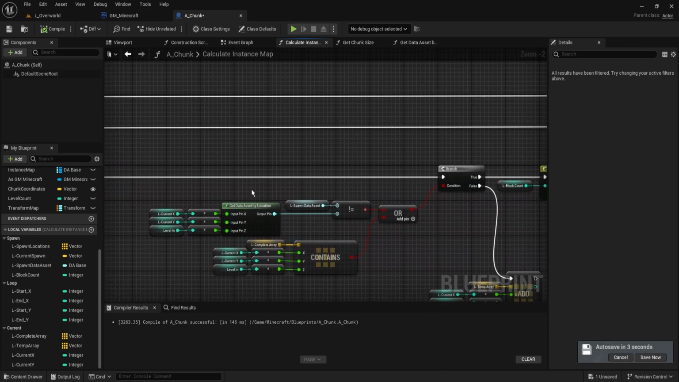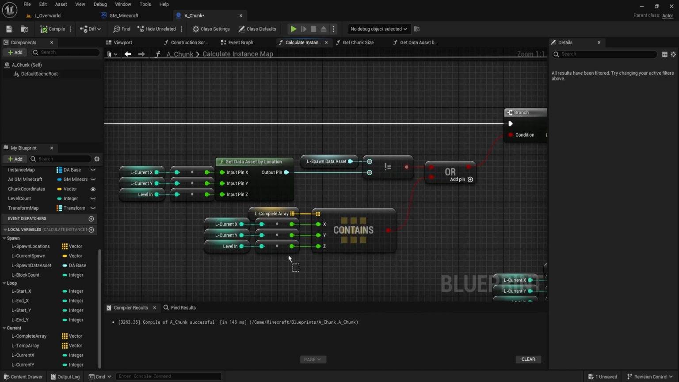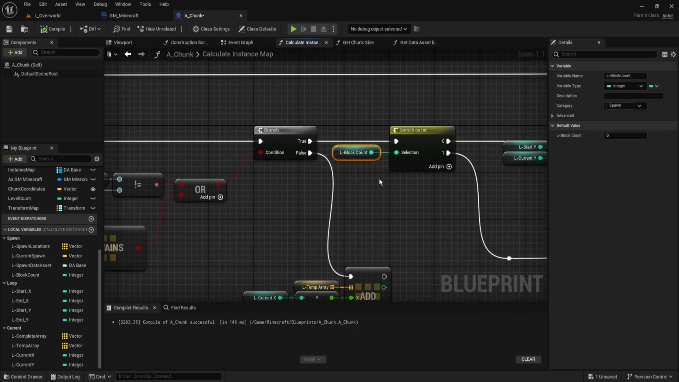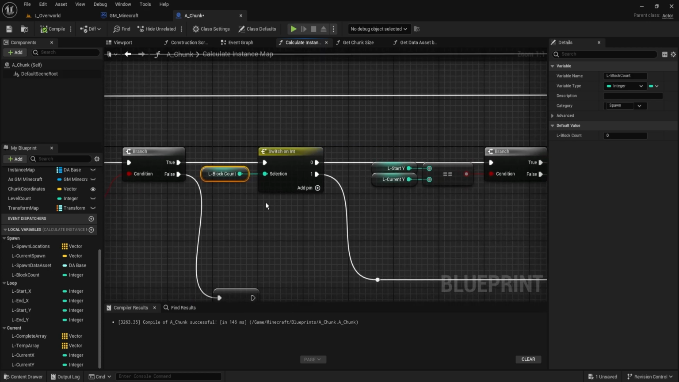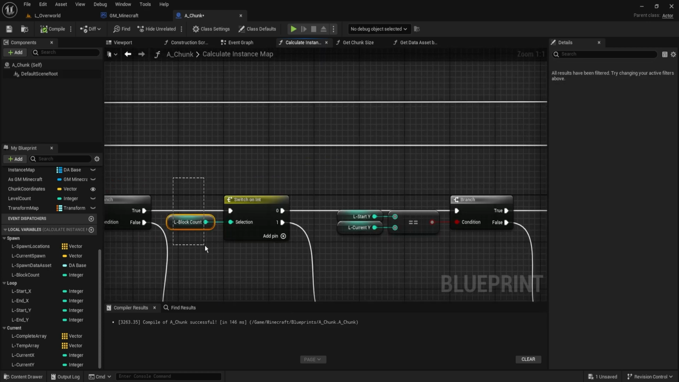Then we want to check if the data asset at the spawn is the same as the one used at the current location, or if the current location is already occupied in the complete array. Now, if either of these are true, that means that we have a problem. Now we need to block the information. We say, well, something is wrong here. We need to stop. Then we get our block count.